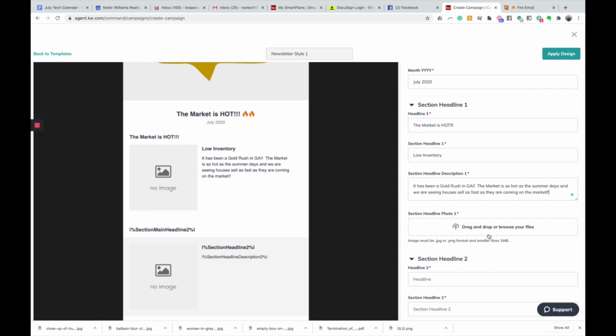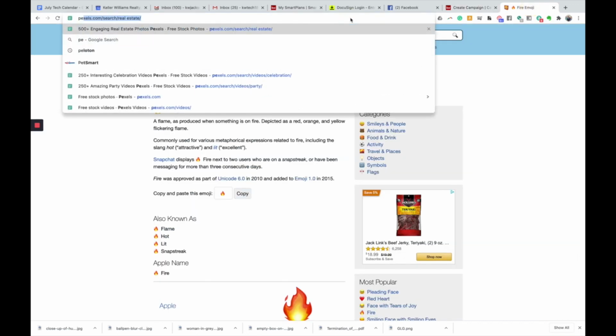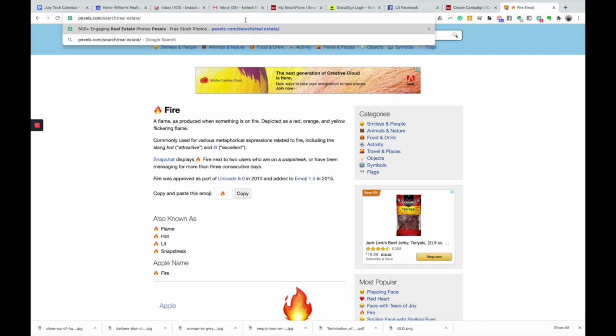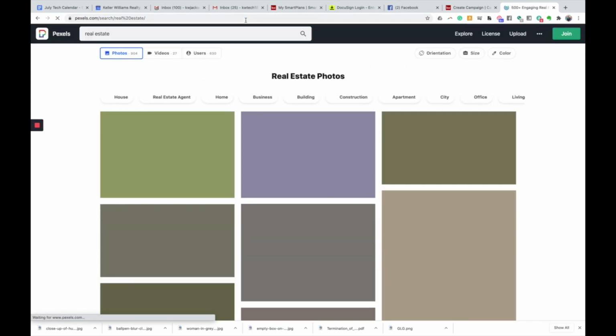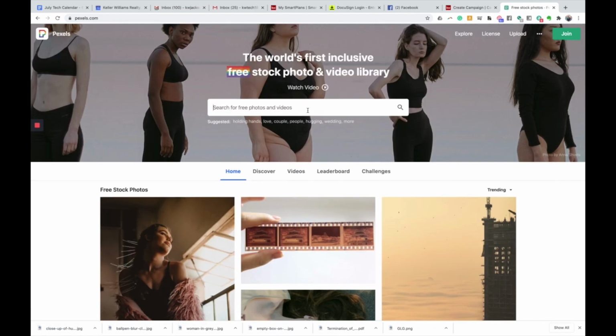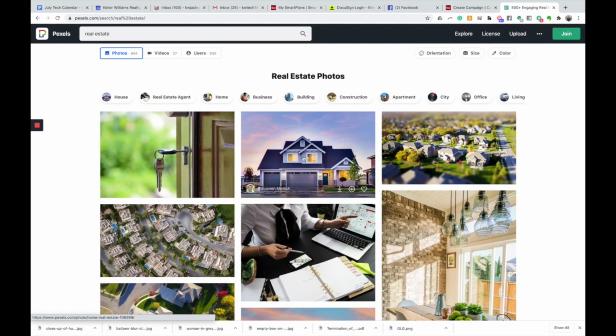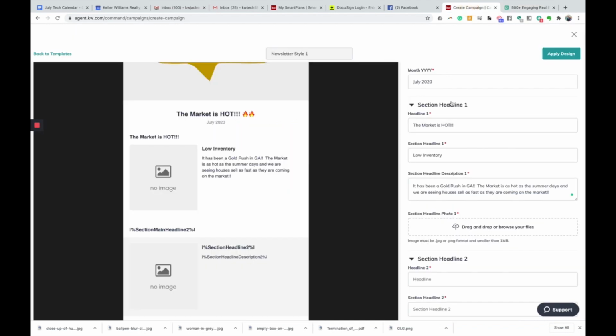There are a ton of free stock photos inside of Command if you go to Designs and create your own. I also use a website, I believe it's called Pexels. Yeah, Pexels.com. Again, it's a free stock photography website that you can use. You can search pretty much anything inside of here, like real estate agents, and search for those things. You can use these photos. So I went ahead and saved a bunch already. But let me come in here.